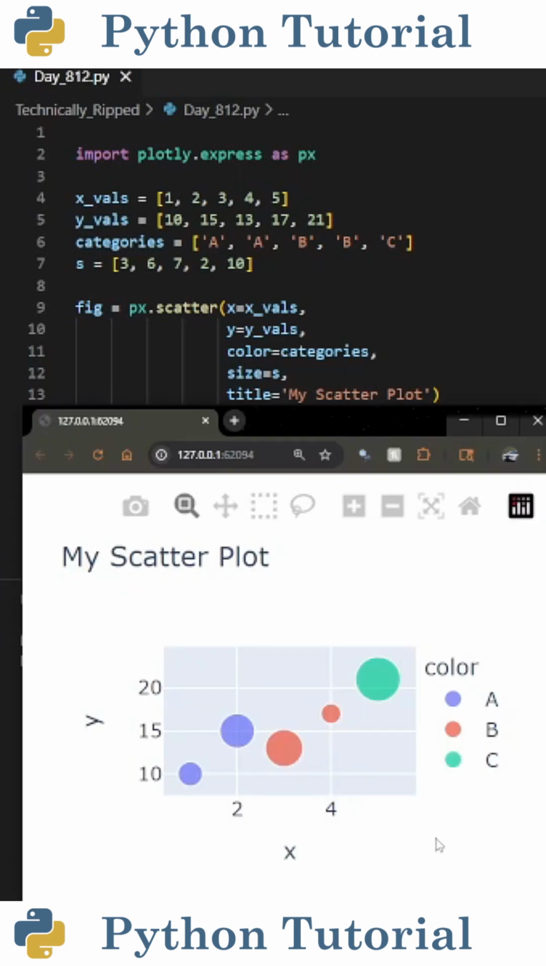When I run the code, I get the following scatter plot. As you can see, each value of A is this purple color, B is this red color, and C is this green color. And if I hover over each point, it shows the correct data.